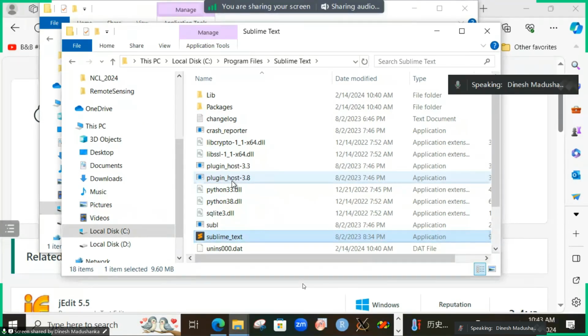Okay, also you have to right click this one. Okay, location, and to extract. Yes. Open.